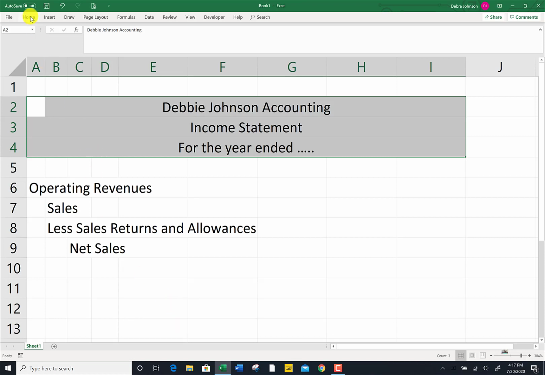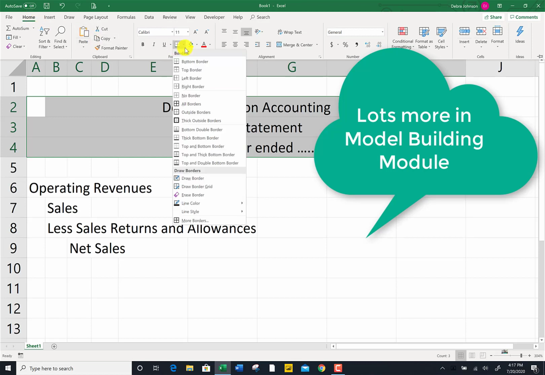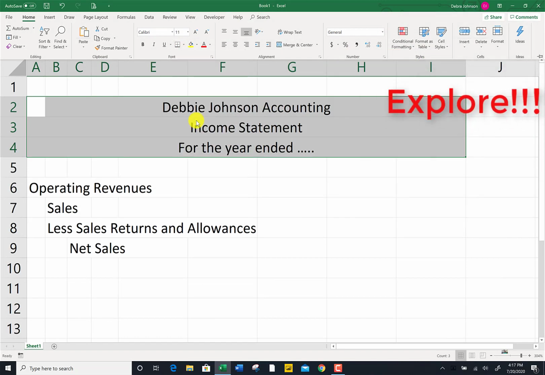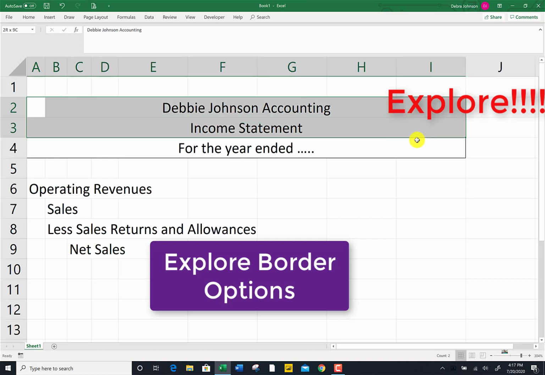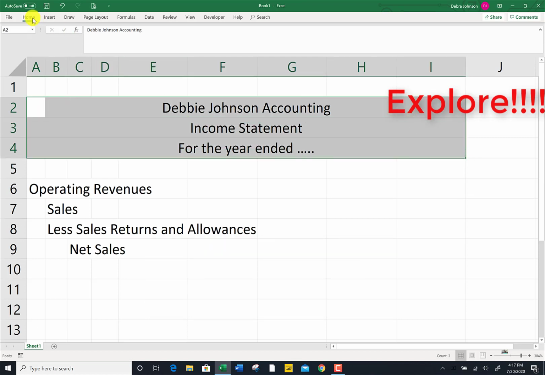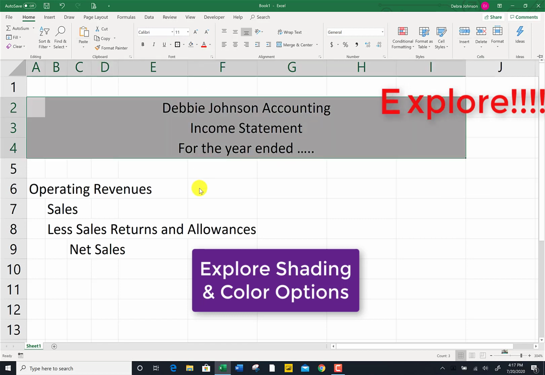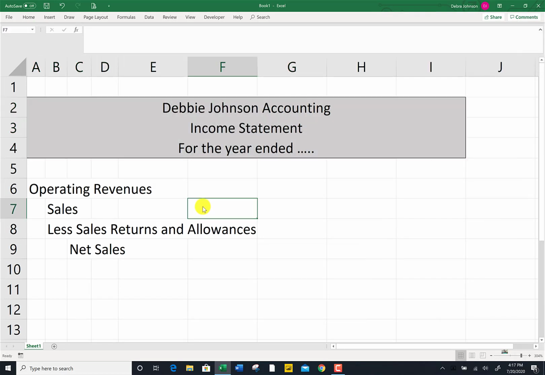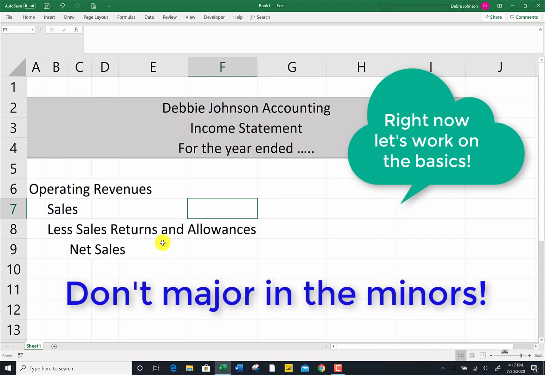We'll be learning more about this in the model building section, but don't hesitate to play around with some of the features that you learned. You could put a box around the title like you just saw me do. You could even play around with the various shading options, which is just to choose a color that might be a grayscale. That all adds value to your work. Right now we're learning the basics, and so I'm not harping on that right now.